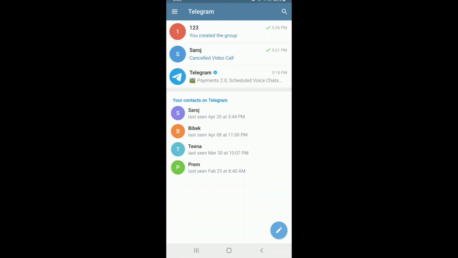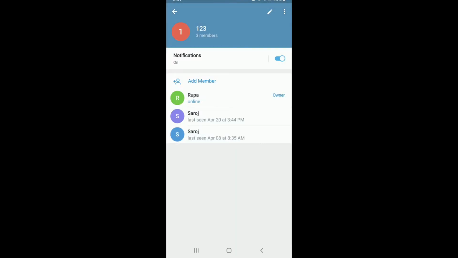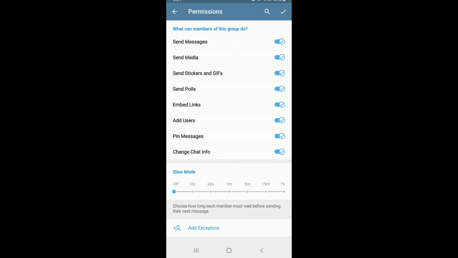Start by tapping open Telegram application and sign into your account if necessary. Now, in order to enable slow mode in a group, tap open a group. Let me tap open this group right here. Now, from the conversation screen, tap on the group name at the top of the screen. From this page, tap on the pencil icon at the upper right corner. Once you do that, go to the permissions option by tapping on it.